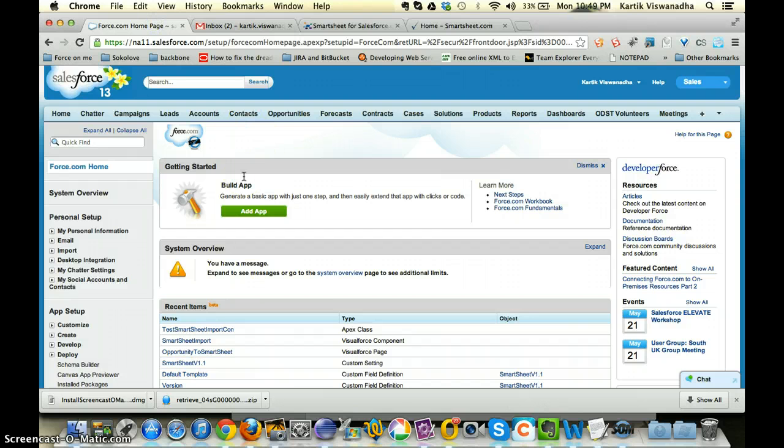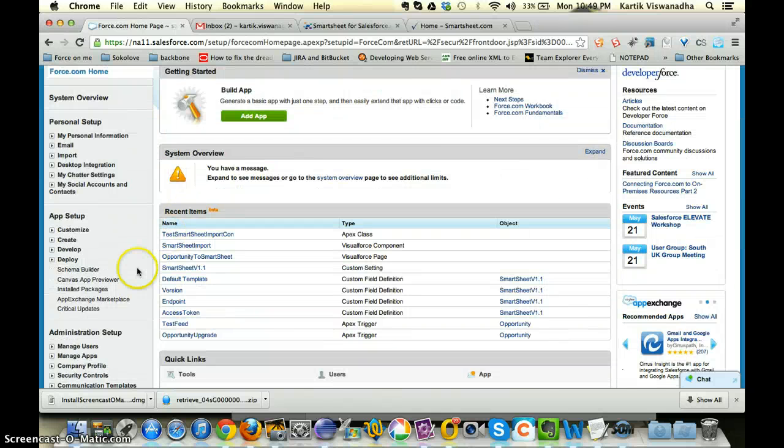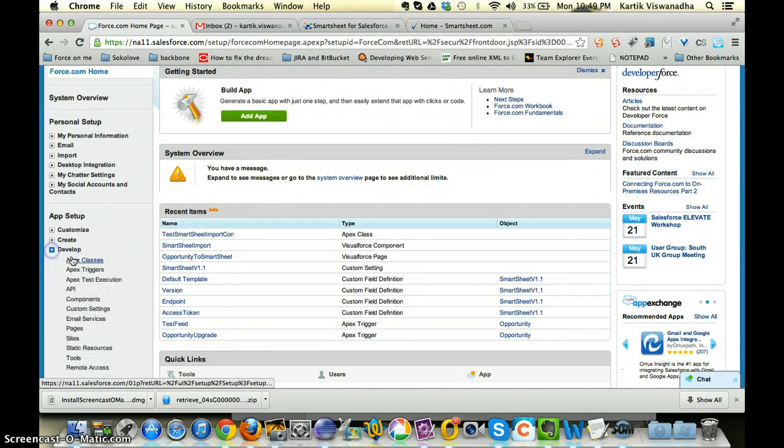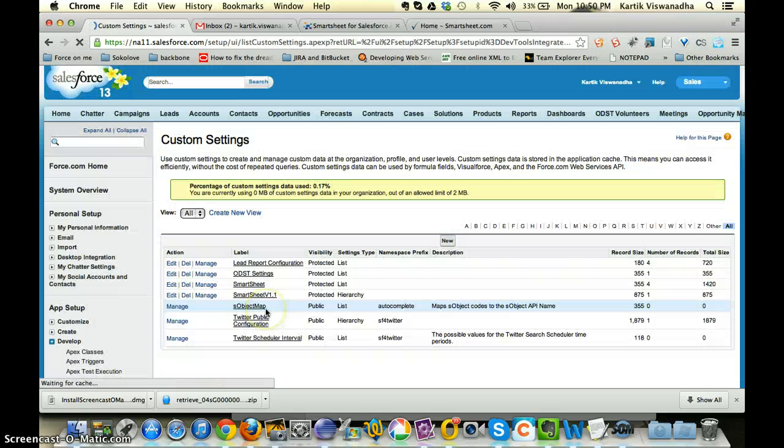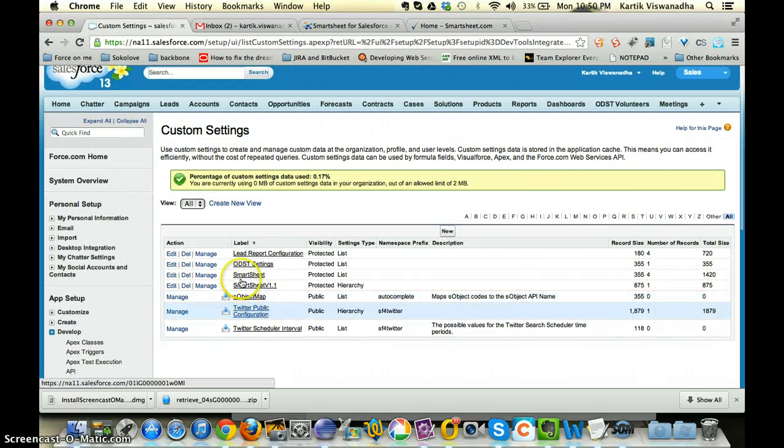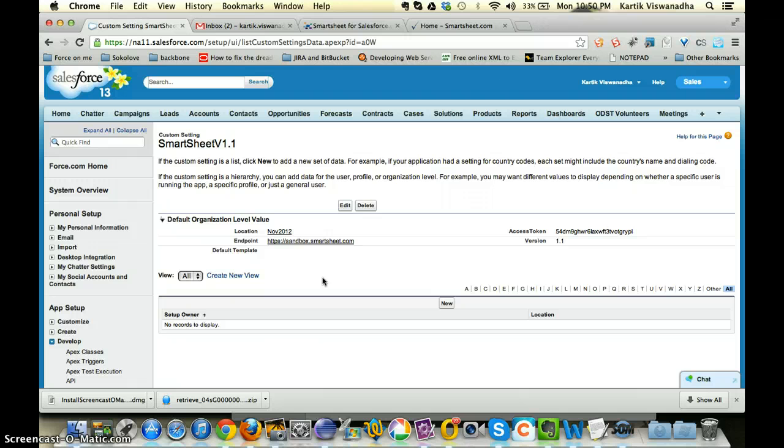So this is a general Salesforce org that I have, with a few changes that I made. The first change is the custom settings. Now I moved from Smartsheet to 1.1, and you can see that it's a hierarchy custom setting now versus the regular settings. There is an access token. We don't have assume user now because we don't need assume user in the header. So that's the access token and endpoint.